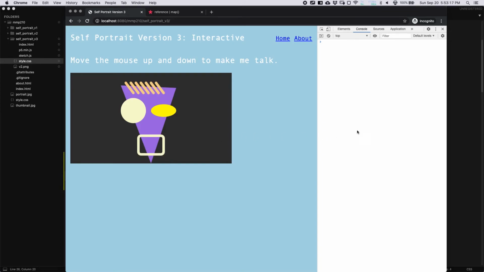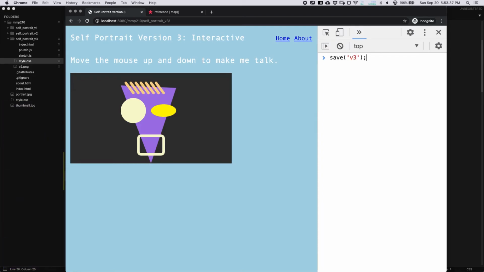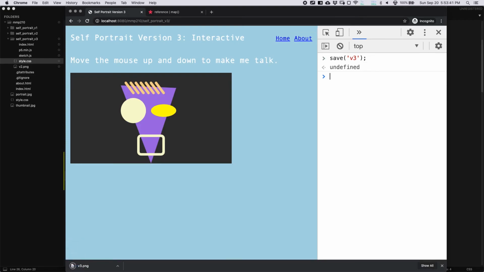So now that I've created this, I want to save a thumbnail and make a link so that my users can access this from the portfolio. So I finished this self-portrait. So I'm going to do save. This is my version 3 self-portrait, so I'll just call this version 3. So again, I'm just using the console to do this, so I don't have to actually put it in my project. So I'm just going to hit save here.